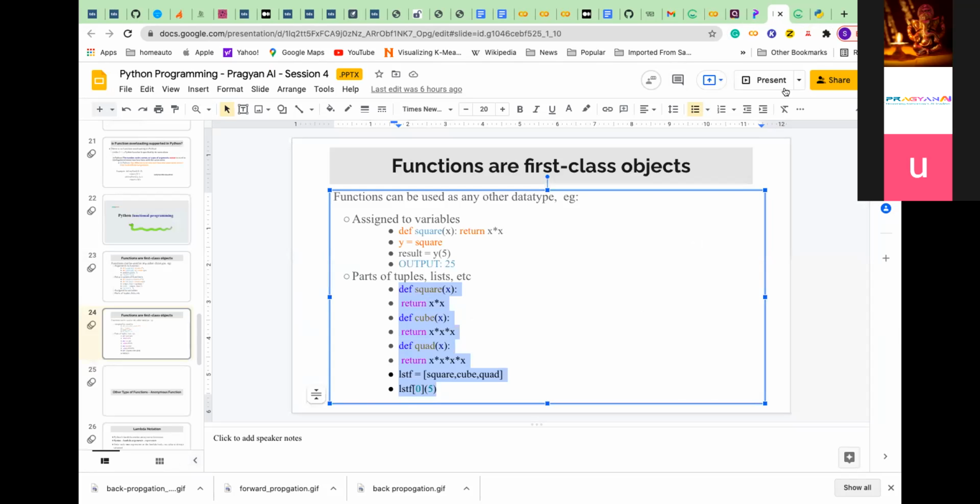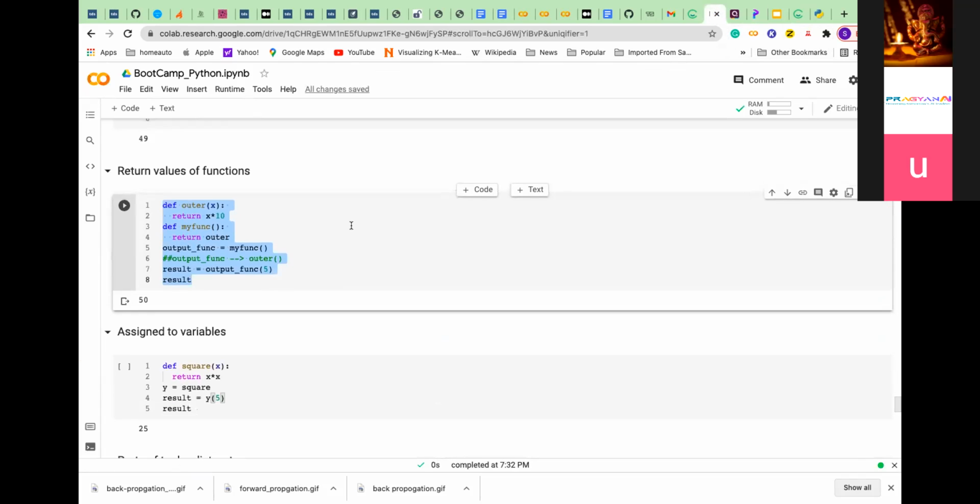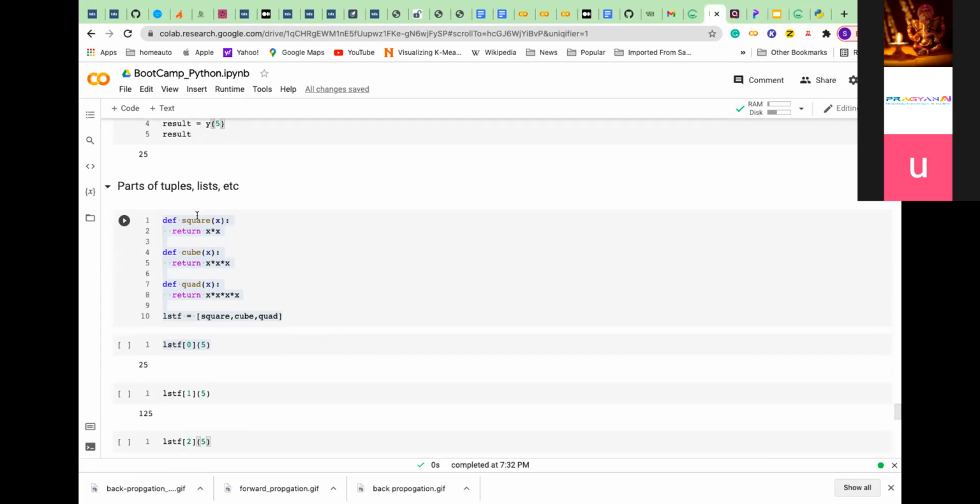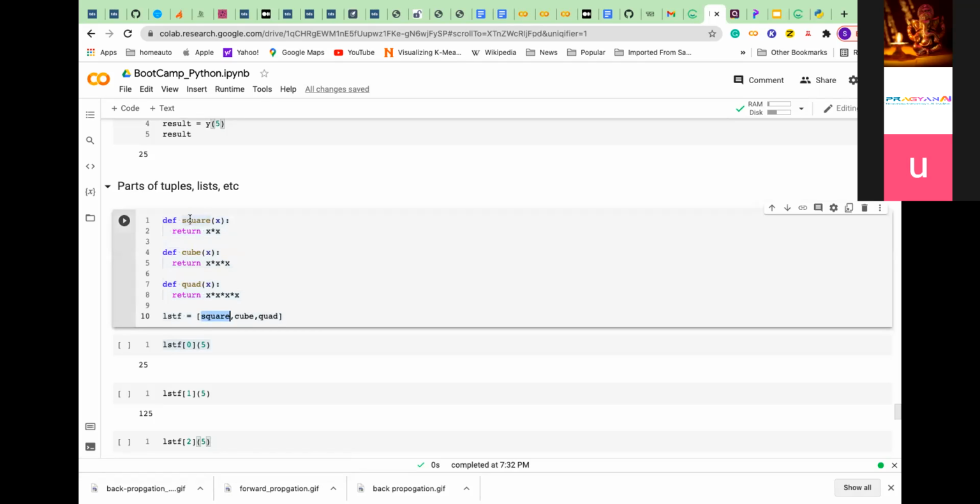If you don't understand this, let me show this. What I have created is a square function, and square means x into x, correct? I have created another function called cube, x cube. I also created another function called quad, x to the fourth. Now I have created a list. In this list, I am not putting elements like 1, 2, 3, or even strings. I'm putting function names. The first element is the square function, the second is the cube function, and the third is the quad function. So the list holds function names.